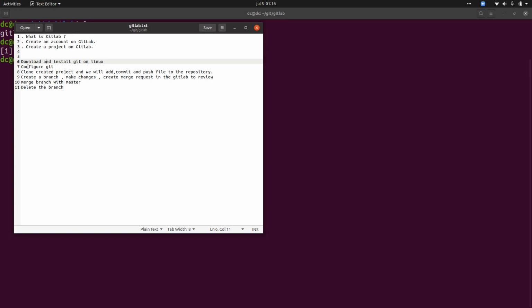We will also check how to create a merge request in GitLab to review. After that, we will check how to merge that feature branch into the master branch, and then finally how you can delete the branch. So let's get started.